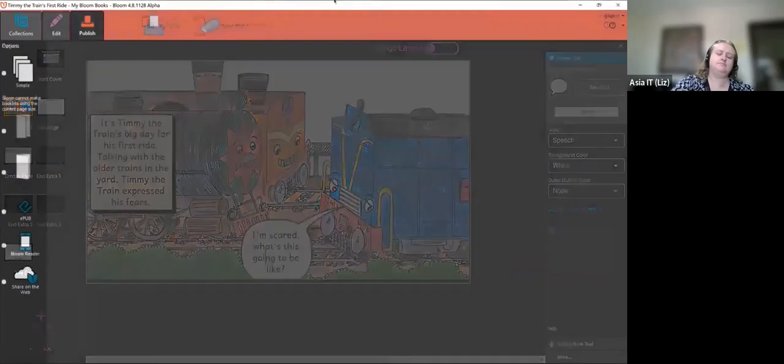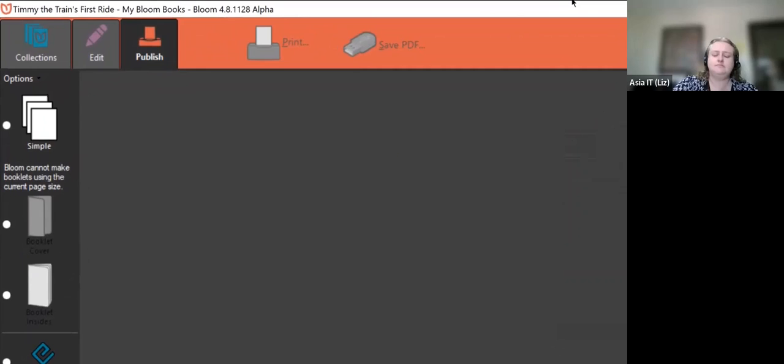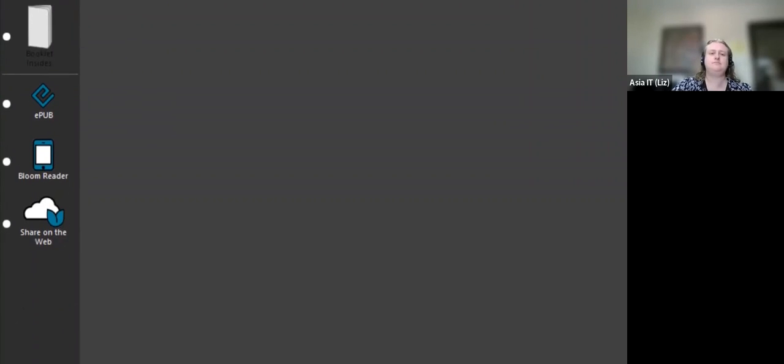Because the digital comic book template creates a book with no margins, Bloom comic books are not intended for printing on paper. Instead, Bloom comic books are designed to be published to your device or published to the BloomLibrary website.